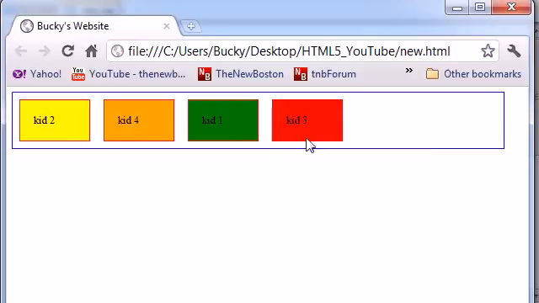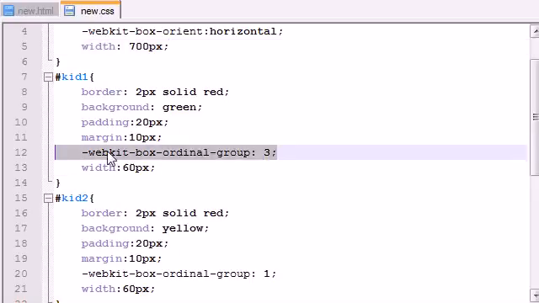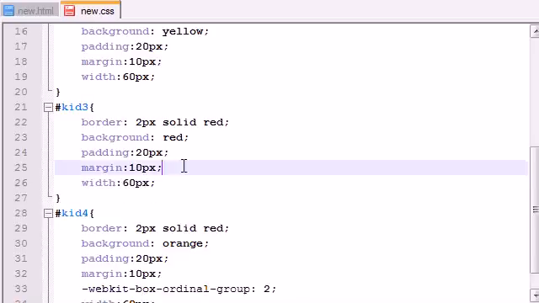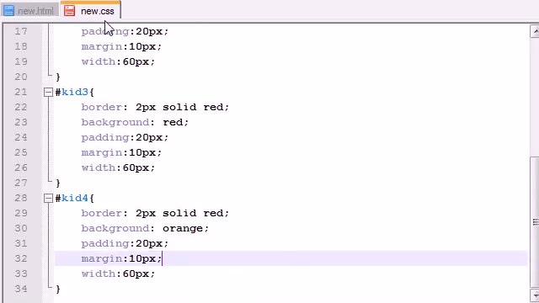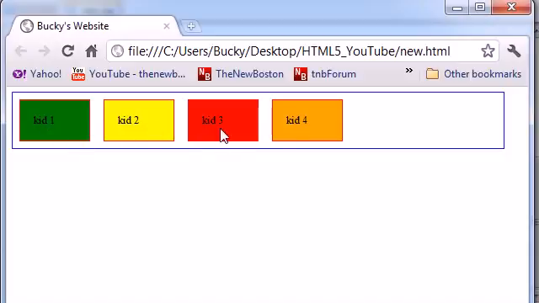Now, if we have, let's say, three that are fixed and one is flexible, what it's going to do is automatically take up all of this extra space right here. So let me go ahead and apply this property to, let's say, the third box. Now, since I changed, let me go ahead and fix my position or else I'm going to get confused. So the order is just going to be 1, 2, 3, 4. Let me go ahead and save that and refresh. Okay, so we got kid 1, 2, 3, 4.